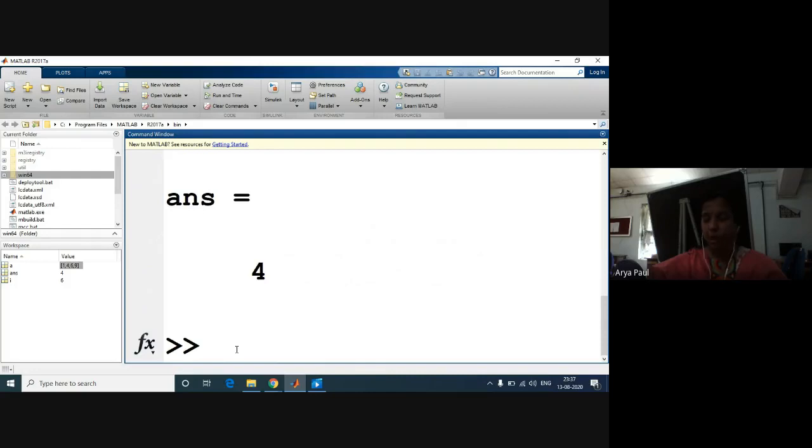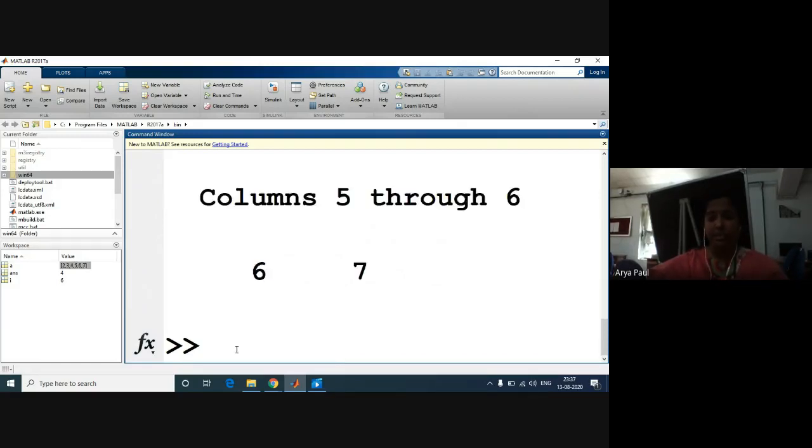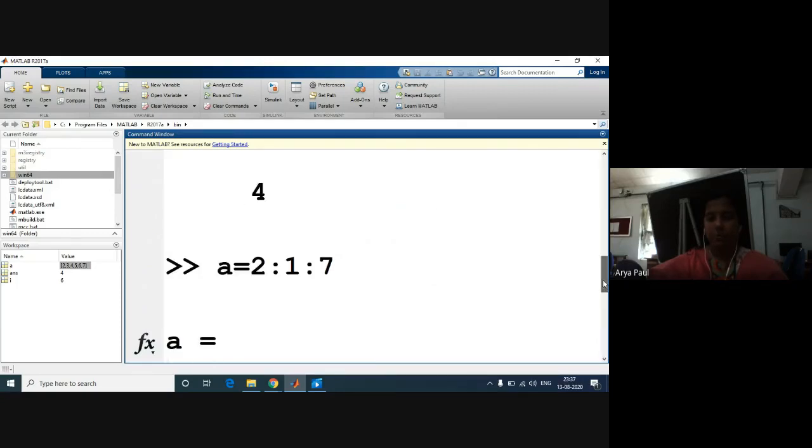Okay. Now if you want to create an array, you can type like this: A equal to 2 colon 1 colon 7. This is an array creation. What is the initial value? Initial value will be 2. What is the final value? Final value will be 7. And what is the increment value? The increment value will be 1.